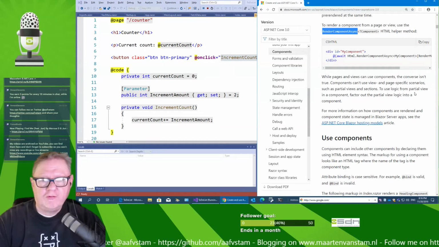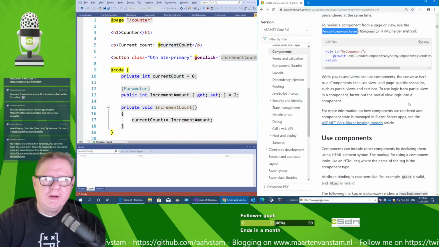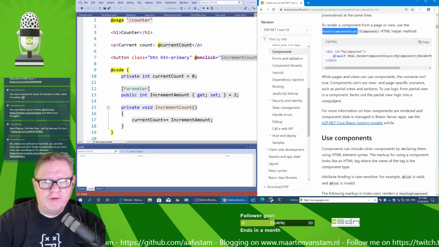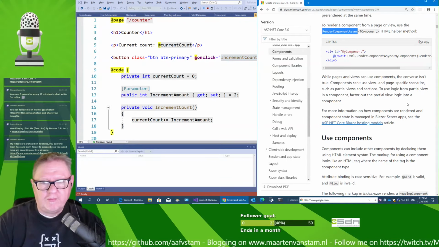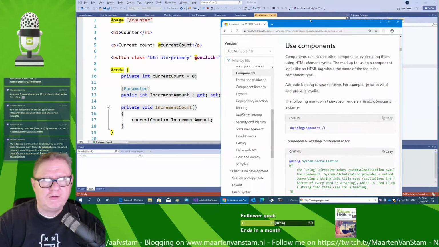To use logic from a partial view in a component, factor out the partial view logic into a component. For more information on how components are rendered and component state, see the Blazor hosting model. Use components.